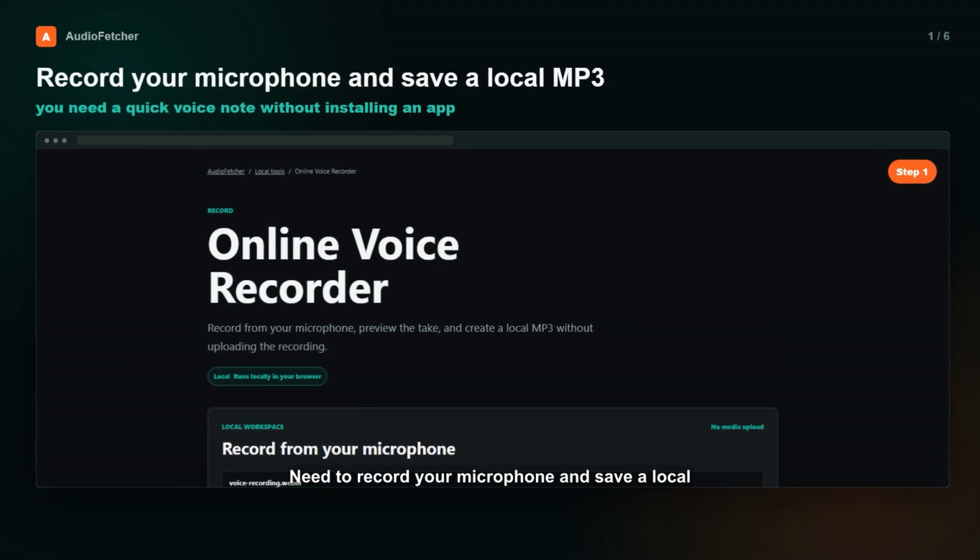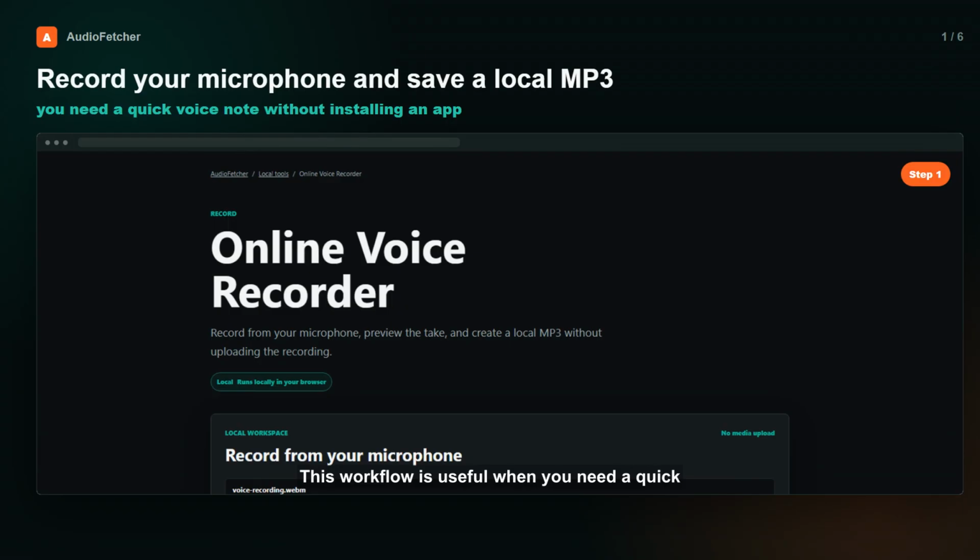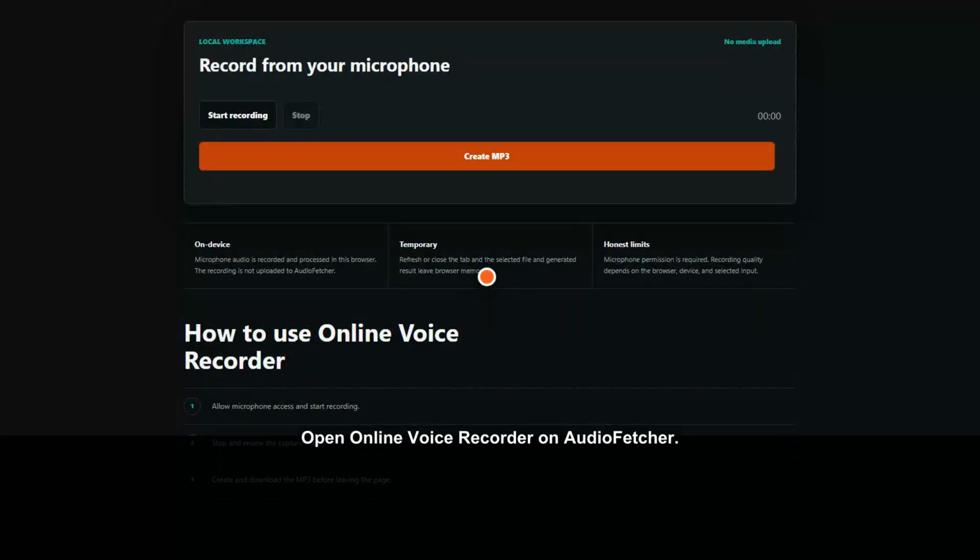Need to record your microphone and save a local MP3? This workflow is useful when you need a quick voice note without installing an app. I will show the complete process, verify what the tool produces, and explain the one limitation that matters. Open Online Voice Recorder on AudioFetcher.